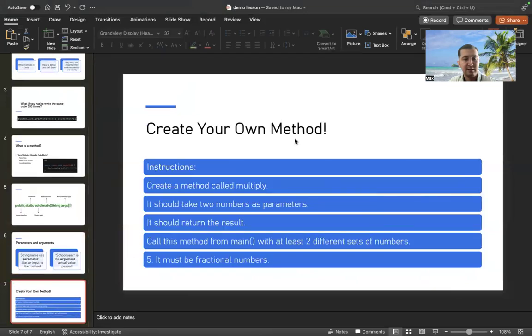And at last, create your own method. Instructions: create a method called multiply. It should take two numbers as the parameters. You already know about the parameters. It should return the result. Call this method from main with at least two different sets of numbers, okay? And they must be fractional numbers. You already know about the fractional numbers.